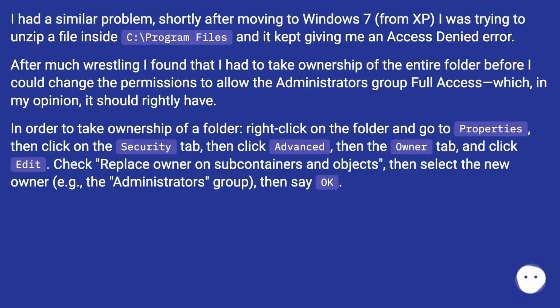I had a similar problem. Shortly after moving to Windows 7 from XP, I was trying to unzip a file inside C:\Program Files and it kept giving me an access denied error. After much wrestling I found that I had to take ownership of the entire folder before I could change the permissions to allow the Administrators group full access, which, in my opinion, it should rightly have.